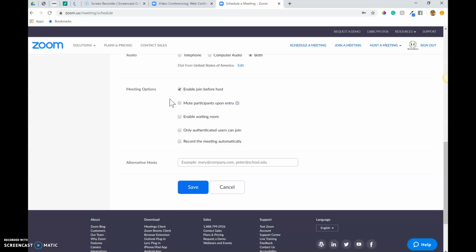I do put enable join before host. That way if they click in 10 minutes early and you weren't going to log in until 5 minutes early, they will actually have something there to be able to log in and know that the system is working and they're in the right place.